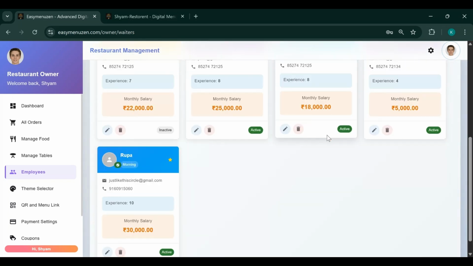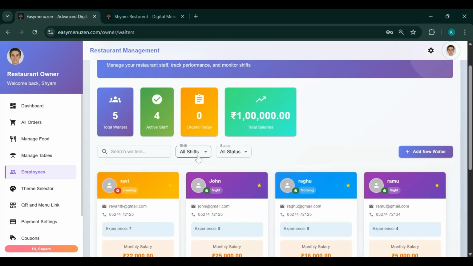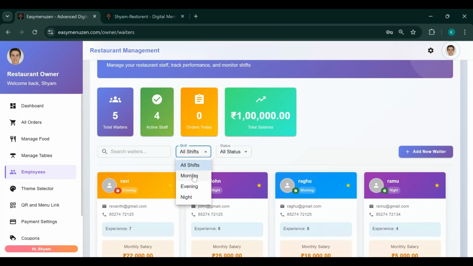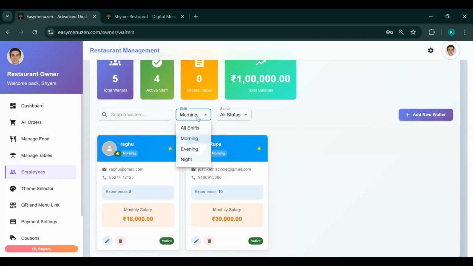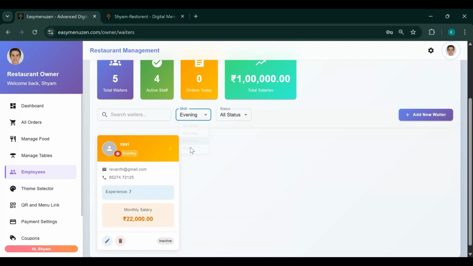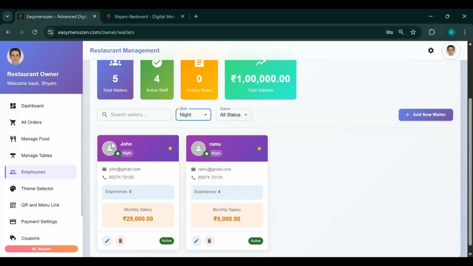And as the owner you can also see the staff. For example, who is on the morning shift: Raghu and Rupa here. Or who is working the evening shift. Here I have added only one person for the evening, so it is displaying one person. And who are the night shift persons. Like this, you can add any number of people, whatever your staff strength.